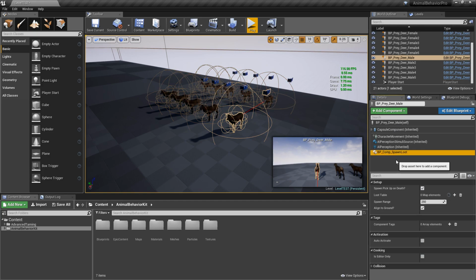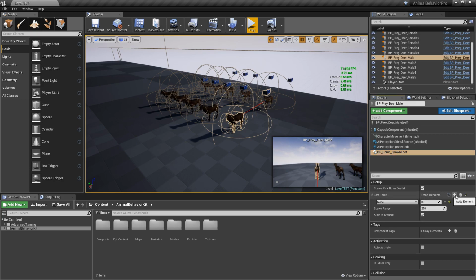CompSpawnLoot. And you've had this component before, by the way, but there have been some changes. So before, you used to be able to just say, when this animal dies, spawn an actor class, and it was just a single actor class. Now instead, what you have is a loot table. So click on the plus sign here, and you'll see that we have two options.